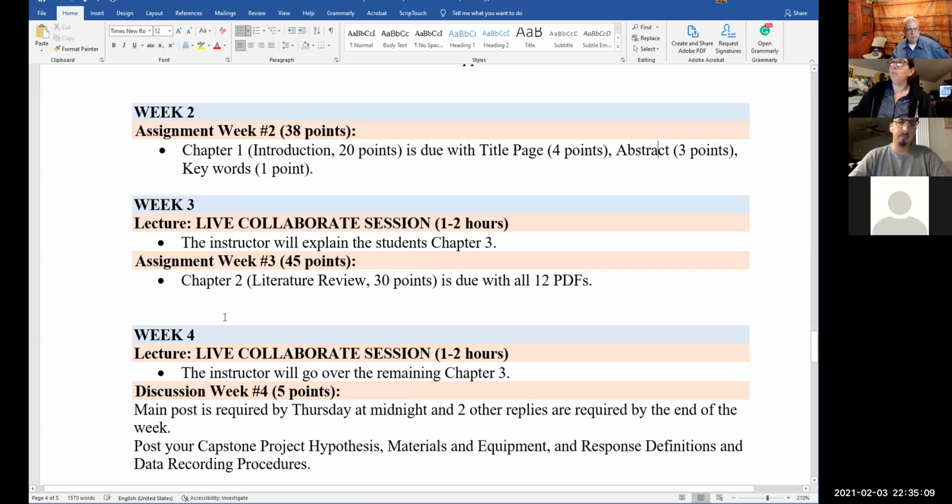All right, and then for week number 3, we should have a Collaborate session, and then we can go over chapter 3 at that point. And then you're going to have assignment number 3, which is worth 45 points. Okay, and it's going to be a literature review, and it's also going to need all 12 PDFs. Now, the reason why I'm saying 12 PDFs, you're going to be allowed to use the 8 that you did with SPD 695.